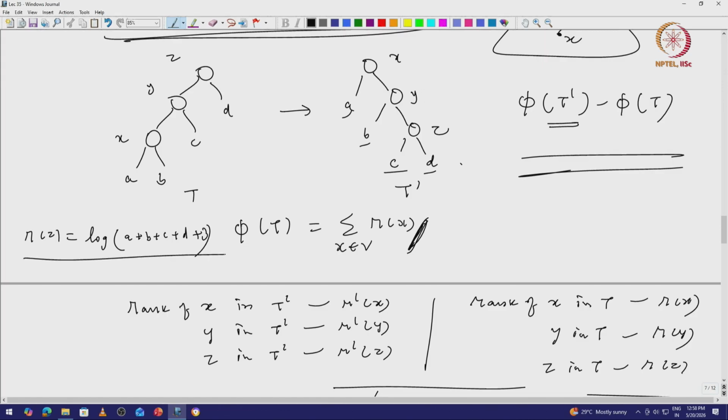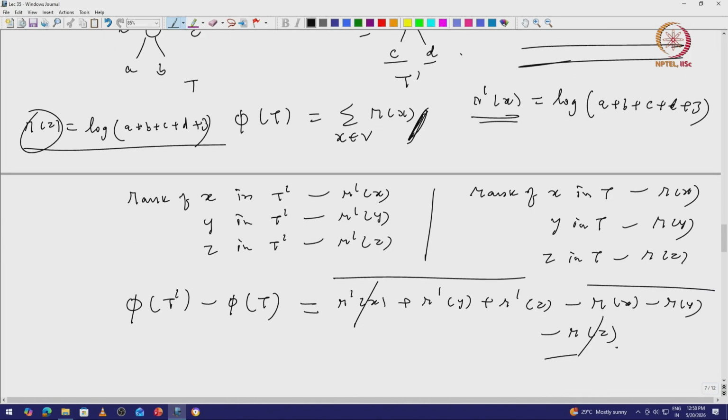Now what is R dash of X? Whatever is in A, B, C, D plus 3. This is also log of A plus B plus C plus D plus 3. That is the reason why R dash of X is the same as R of Z. That is why I have cancelled it here. R dash of X and R of Z are the same.